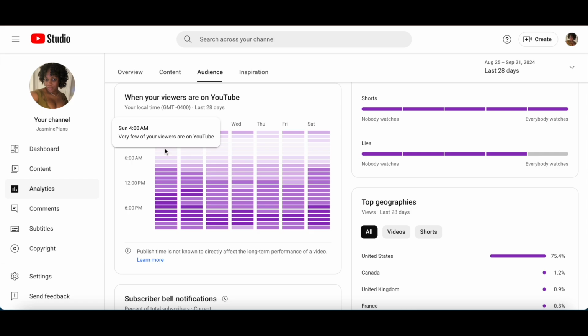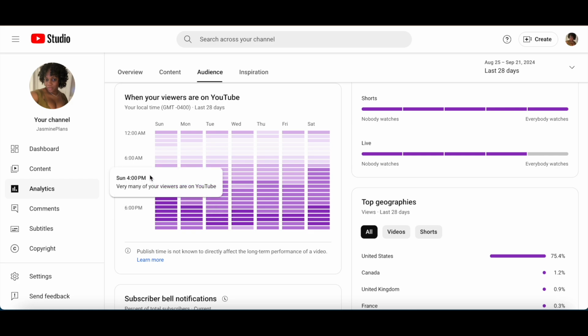So here's what you do. Look for that dark purple where you know many of your viewers are on YouTube. Here it shows me that for a Sunday, and it's going to look different for everyone depending on what your niche is, on a Sunday at 3 p.m. many of my viewers are on YouTube. However, I'm not going to post my video at 3 p.m. I should be posting my video at 9 a.m. because that is when many of my viewers are on YouTube.